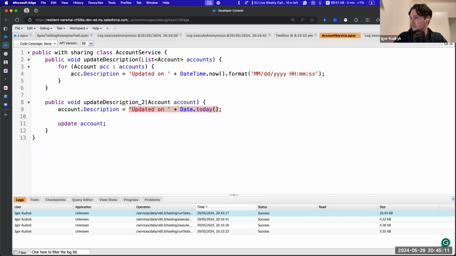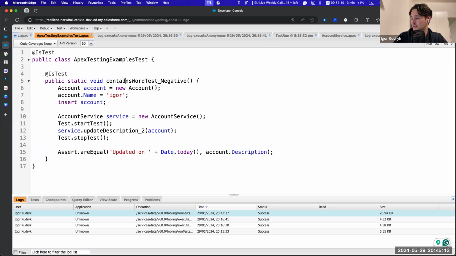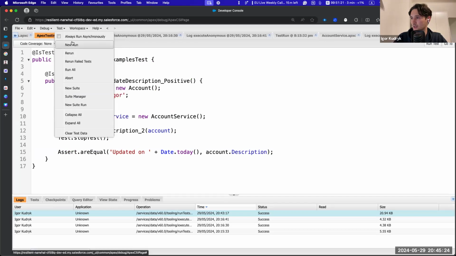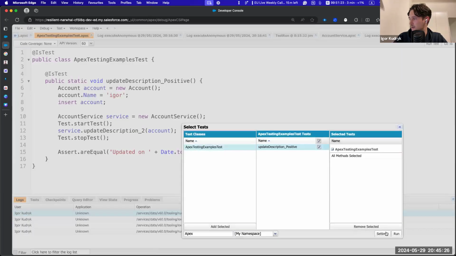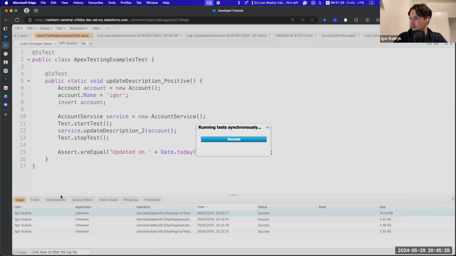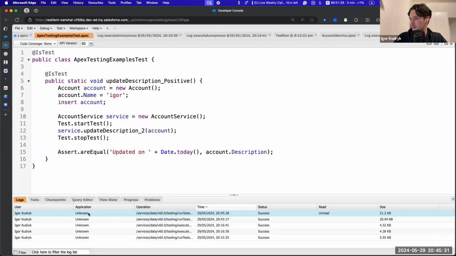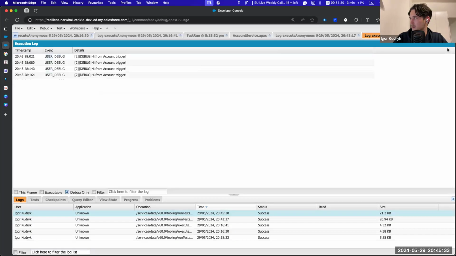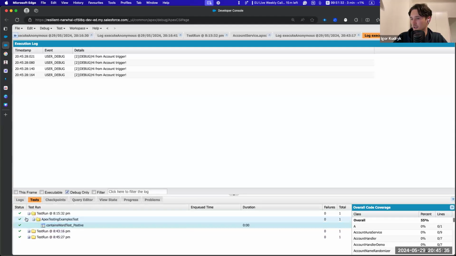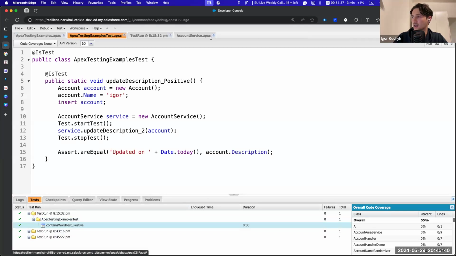So we can call it update description positive. Okay, now let's execute it. Okay, so nothing new, and here in the tests everything works. So far nothing new, right? Do you have any questions so far to this moment?